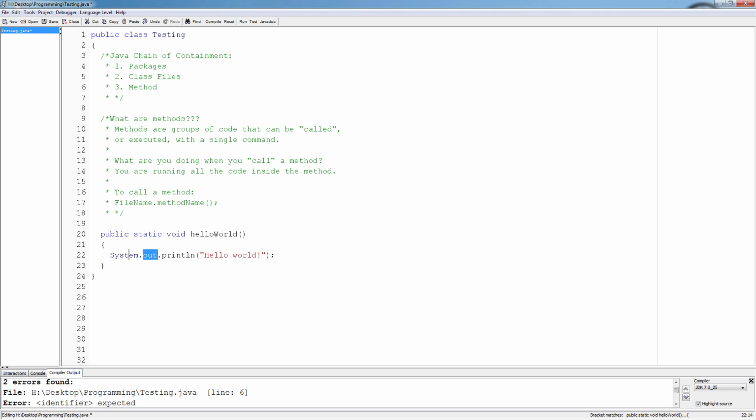Out is something that you don't need to know yet. That'll be way down the line. And println is a method, very similar to this one. However, this hello world right here just means that it's taking in a value and printing that out. And the reason why we have these 2 empty parentheses here is because our methods right now aren't going to be taking anything in until we get to parameters.